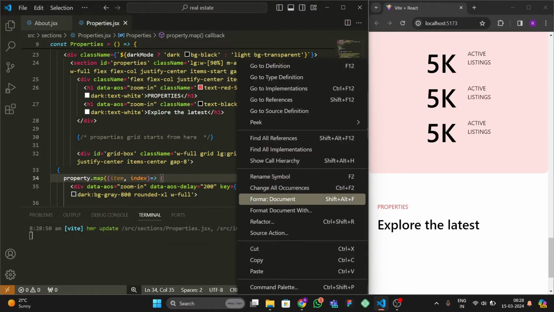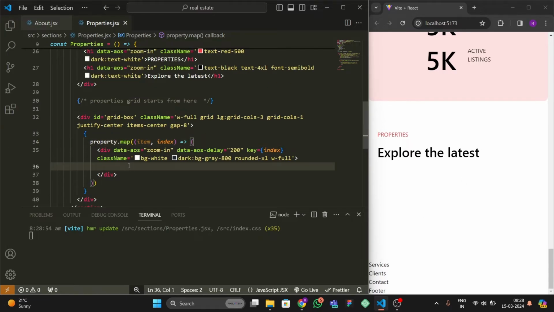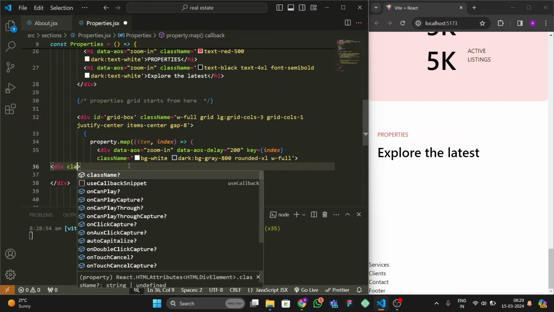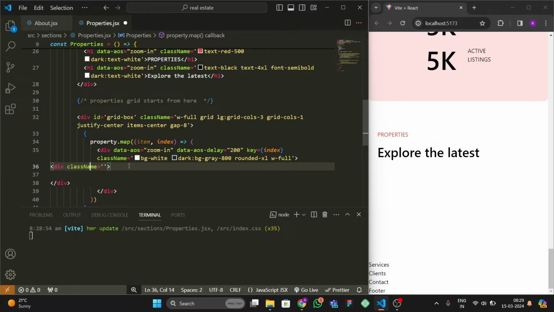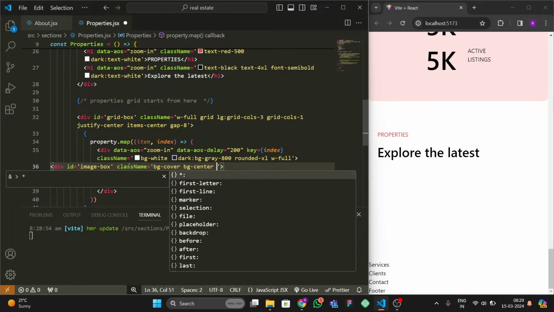So let's go here and format this. You can see that we don't have anything right now. So let's go inside this div. We're going to write a div here. So this is the image box. Let me give this an ID, so it will be better for reading. And in the classes here we're going to give bg cover, bg center, so it means it will keep everything in the center and cover.